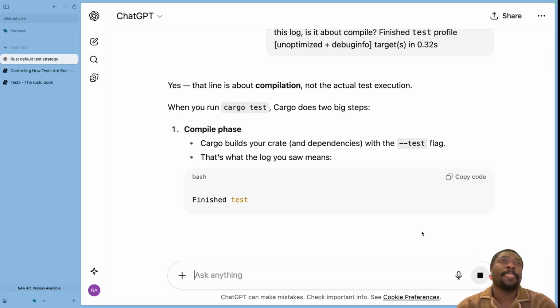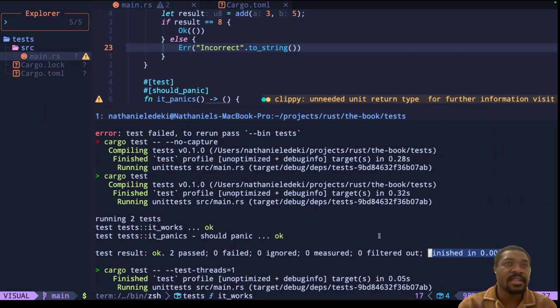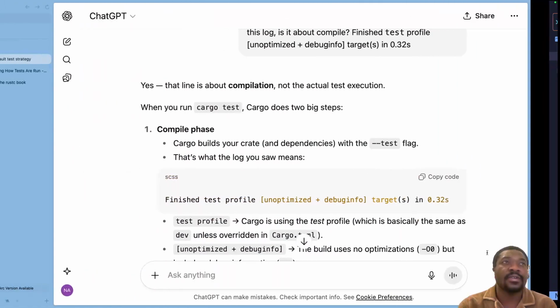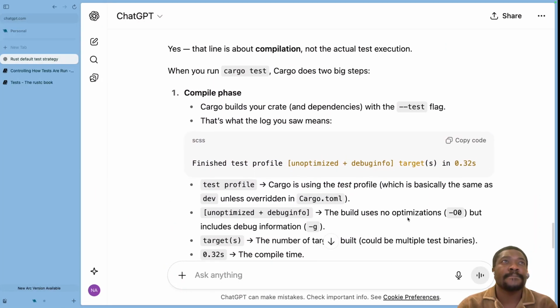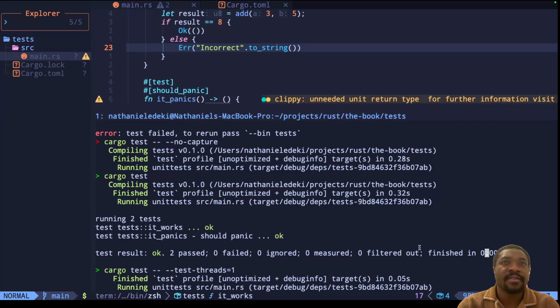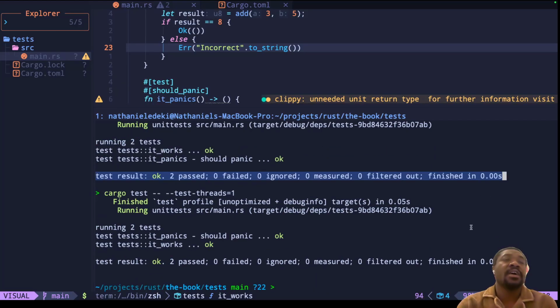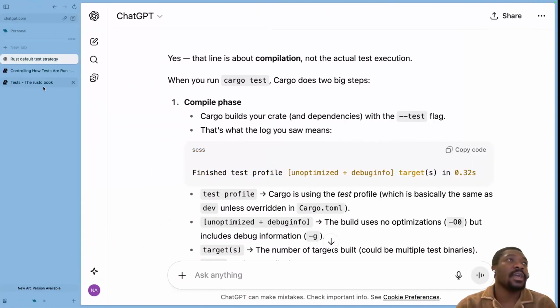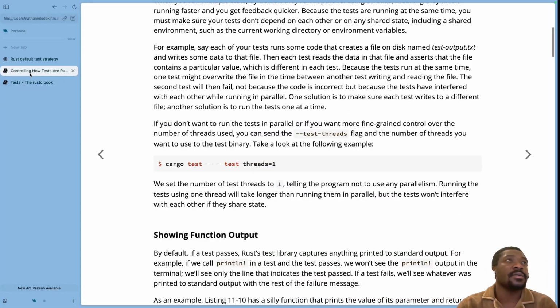Yeah, it's about compilation. And then this is actually about the test run itself. Yep. So we have this one, the test result, this finished, and this should be about the test run or execution itself. Okay, so let's continue.